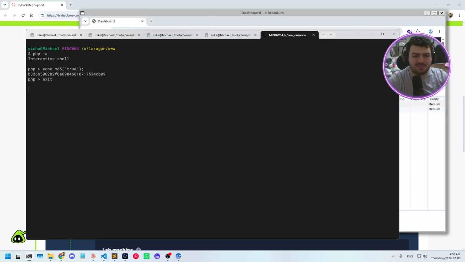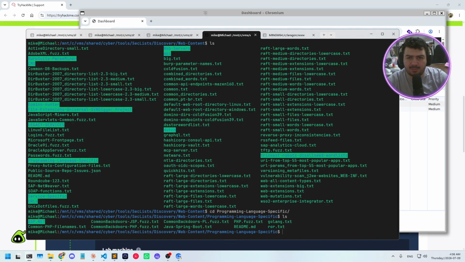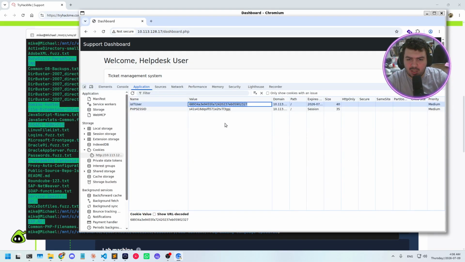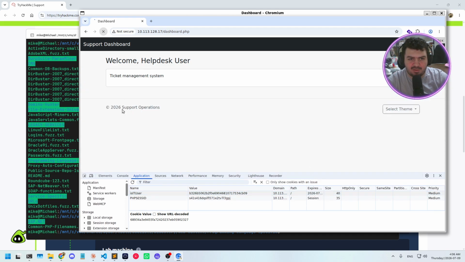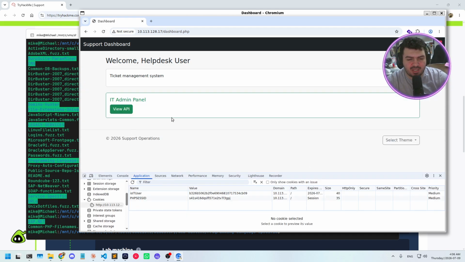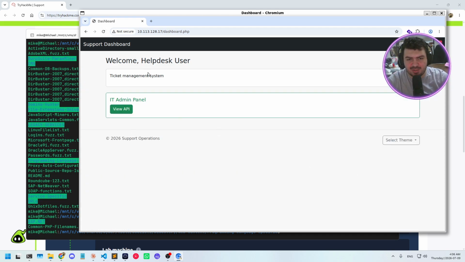I'm gonna copy that. And then I'm gonna go into here. I'm gonna edit the cookie value. And then I'm going to give it a refresh. Boom, baby. We get access to a new section right here. And we can access the API.php right here.